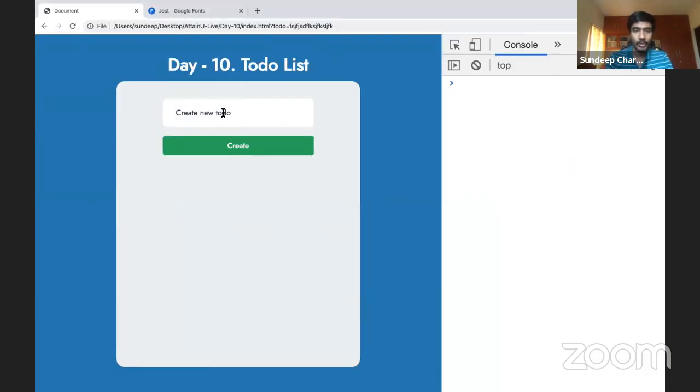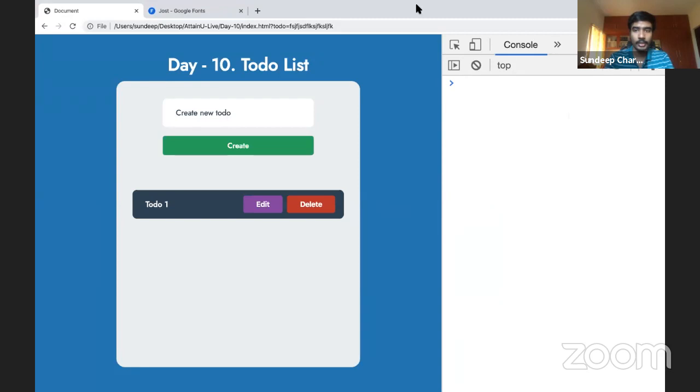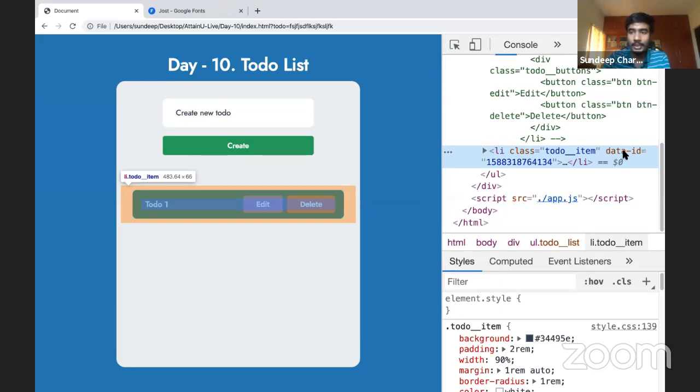So now if I reload it and select to do one, nothing has happened visually, but if we select it inside here, you could see I'm having a custom property called data id followed by the id. This will be very, very useful when we are deleting it, right? So that is it for creation. We created it and we stored it programmatically as well as in a visual manner.